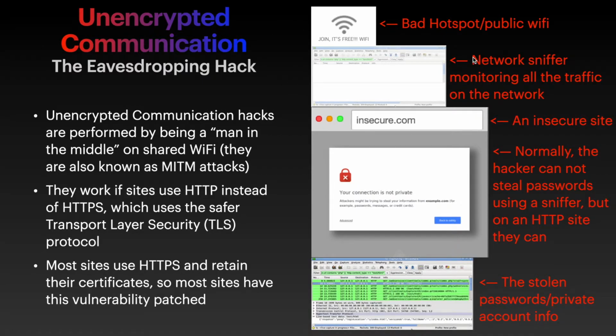So in this case, let's say I'm a hacker, I'm on free public Wi-Fi, whatever, and I have a network sniffer monitoring all the traffic on the network, right? And let's say a person logs onto an insecure site, or I make it insecure by using an SSL stripper, something like that. So normally the hacker cannot steal the passwords using a sniffer, but on an HTTP instead of HTTPS site, they can, right?